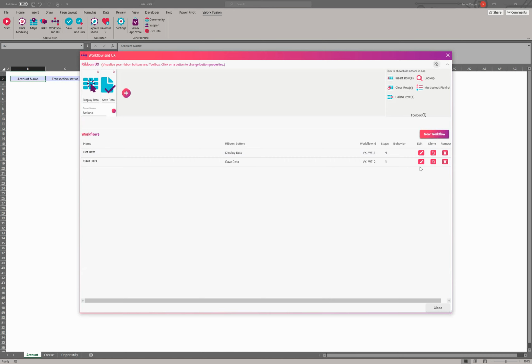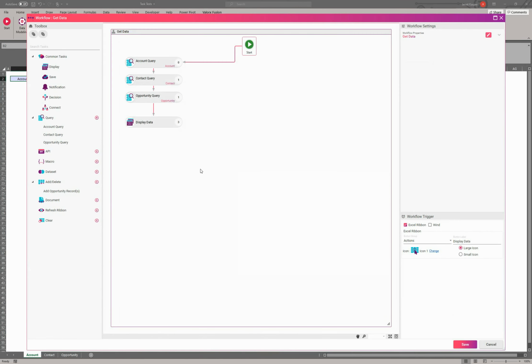Now we want to jump to our workflow, and we'll go to this get data workflow. We could create a new workflow with just this one task, so when we click it, it runs it. But let's actually incorporate it into an existing workflow. So here we have 3 steps. We're retrieving every single account. And then for those accounts that we find, we're retrieving the contacts. And also for those accounts that we find, we're retrieving the opportunities. And then we're displaying the data based on where our maps are located. And notice under the add delete section, we have our task that we created.